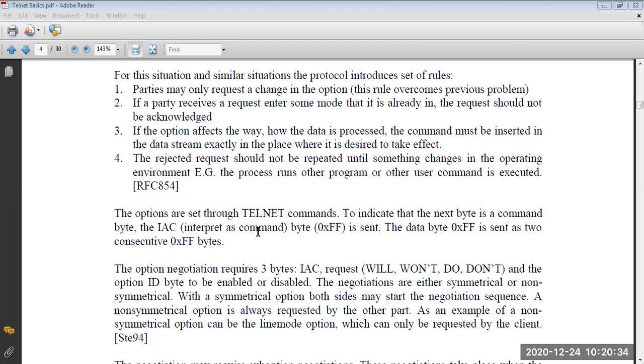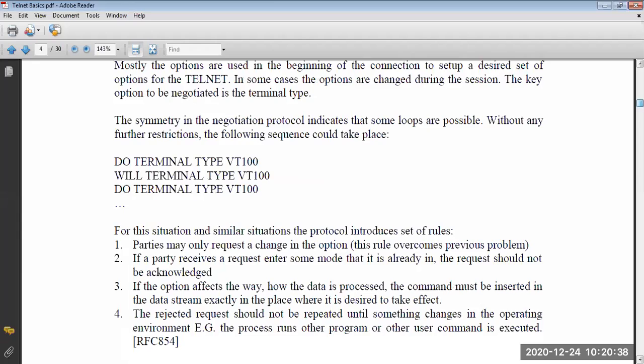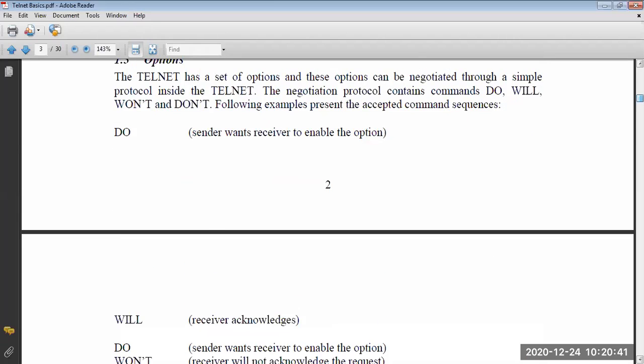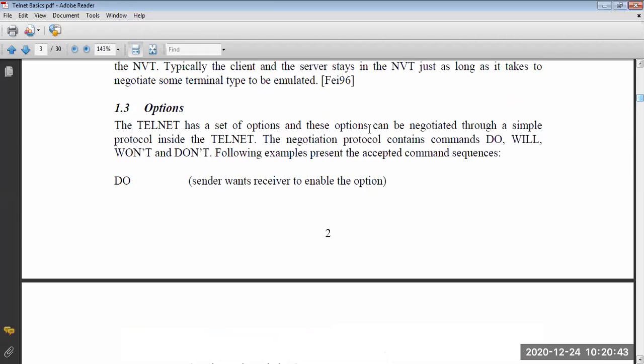Clear? So let me show you again. You can see these are the options that parties may use to request and acknowledge. So these are the options. Clear? So telnet has a set of options, and these options can be negotiated through a simple protocol inside telnet.